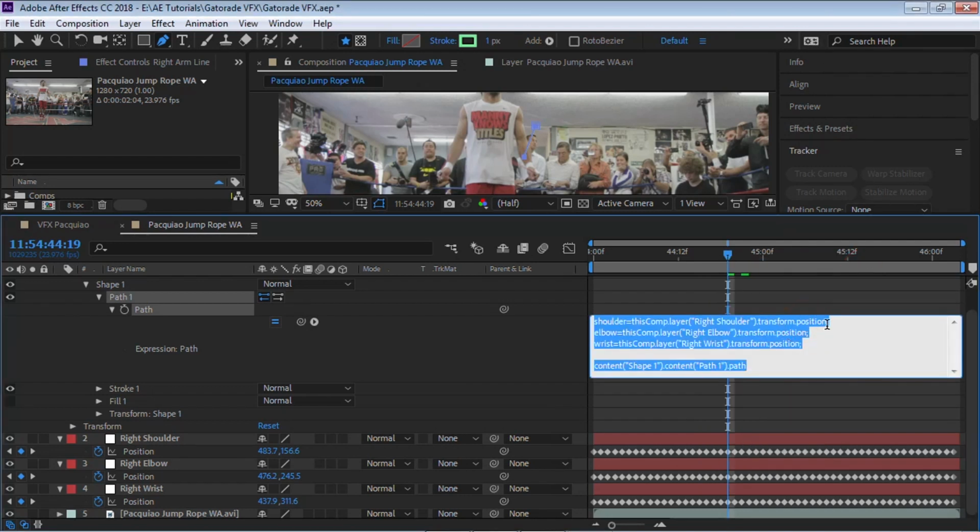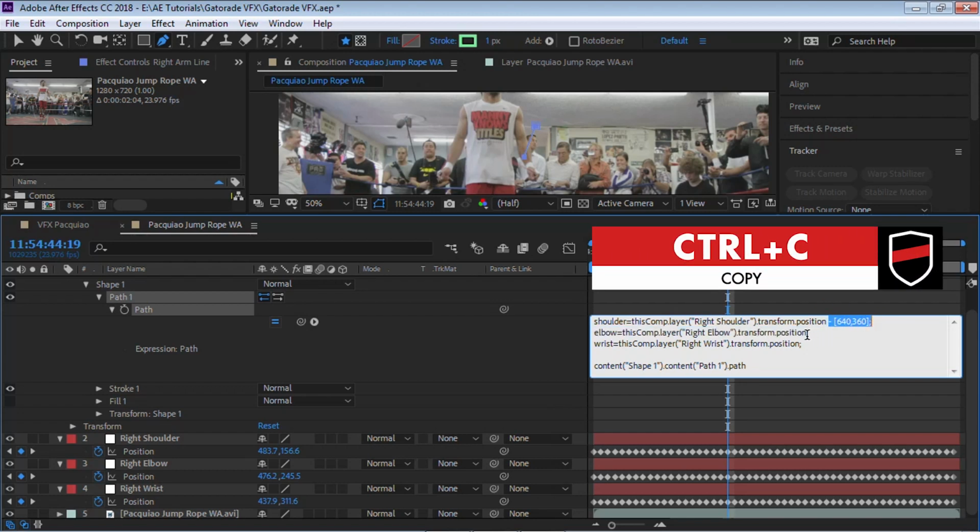Okay, so let's add that code to each of these three variables. Let's subtract minus, and then we'll put in bracket 640, comma, 360, bracket. So whatever the position is of the null object, it'll subtract half of the X and half of the Y. So let's copy this, Control C, and let's go here. Let's just paste it in.